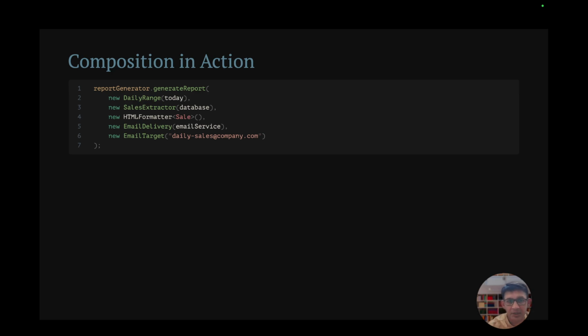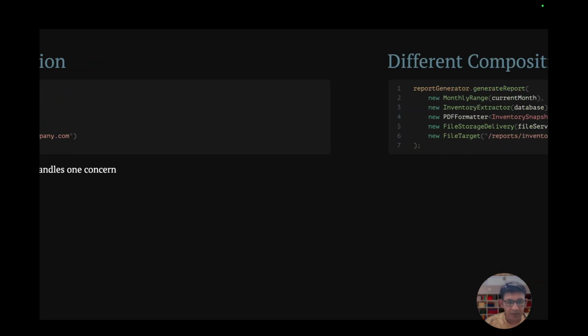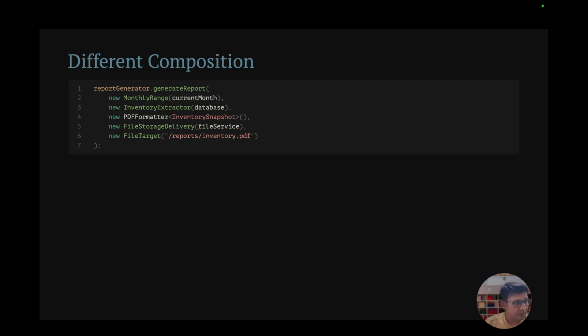Now let's see this composition in action. Here's how we generate a daily sales report as HTML via email. Five objects composed together, each handles one concern. Want monthly inventory as PDF saved to file? Same generator, different composition. Now you haven't written hundreds of methods. You've identified orthogonal axes and gone ahead and separated them.